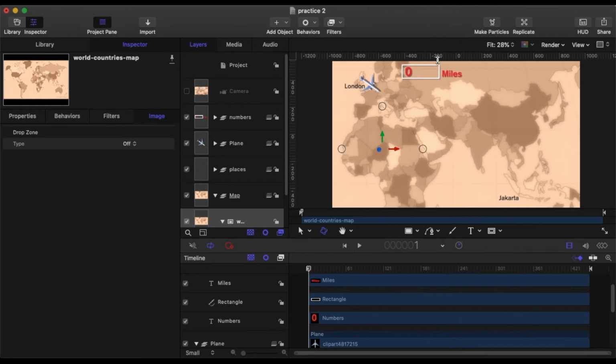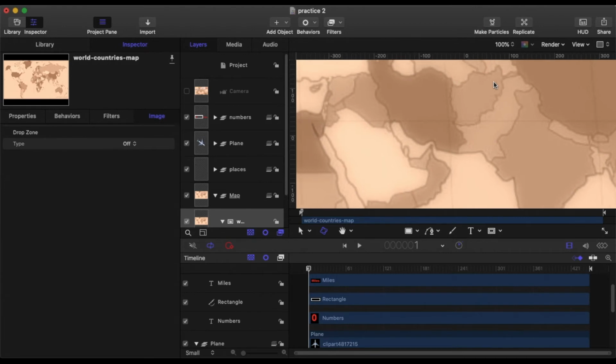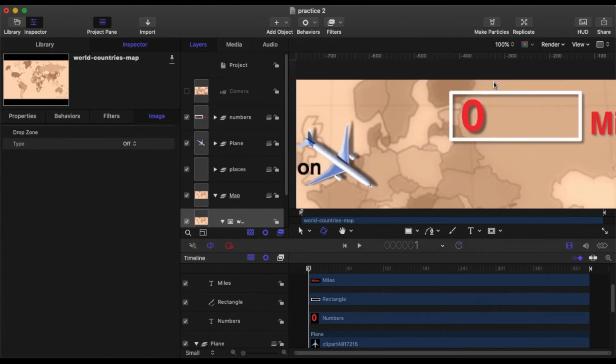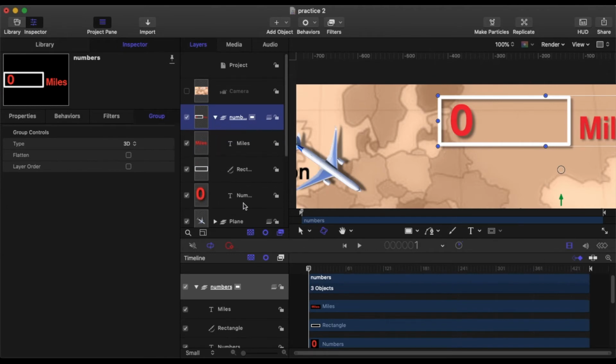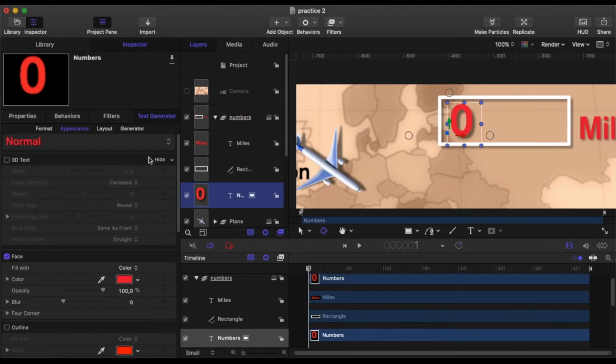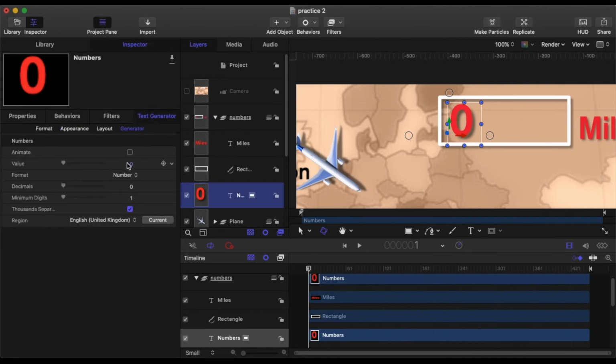But the first thing I'm going to do is zoom in on it a little bit so I can see what is going on. Now, I'm going to use the link behavior to link the movement of the aircraft to the value of the numbers. So we're going to go to the numbers and find our number generator, and we're going to go to generator and find that little value.